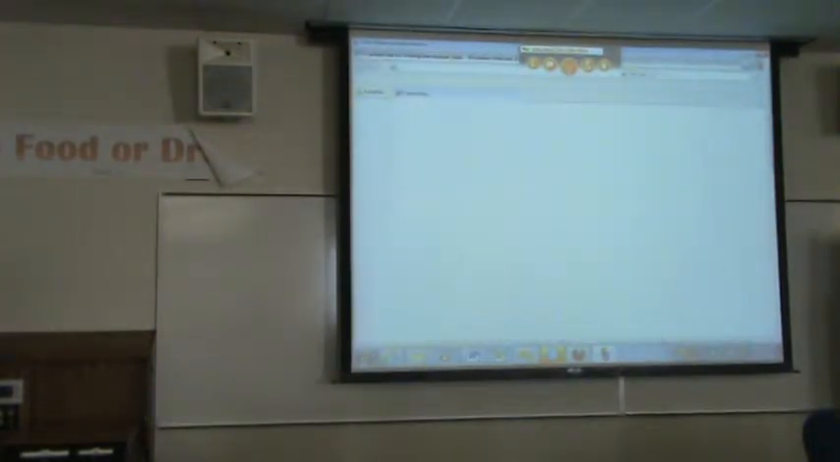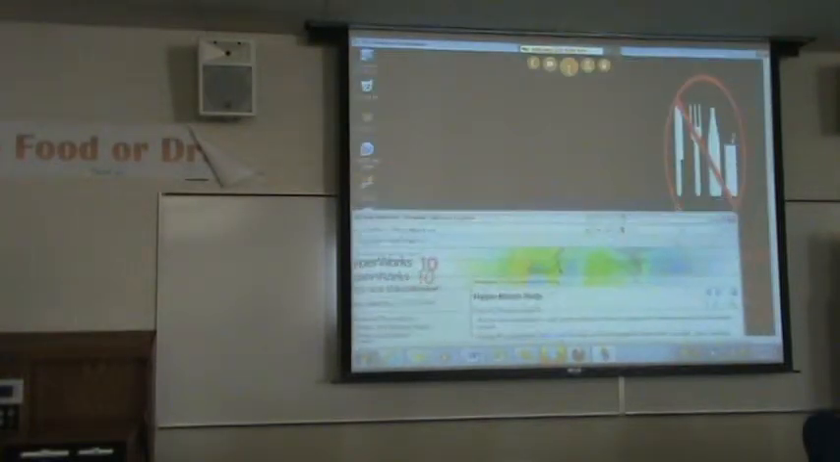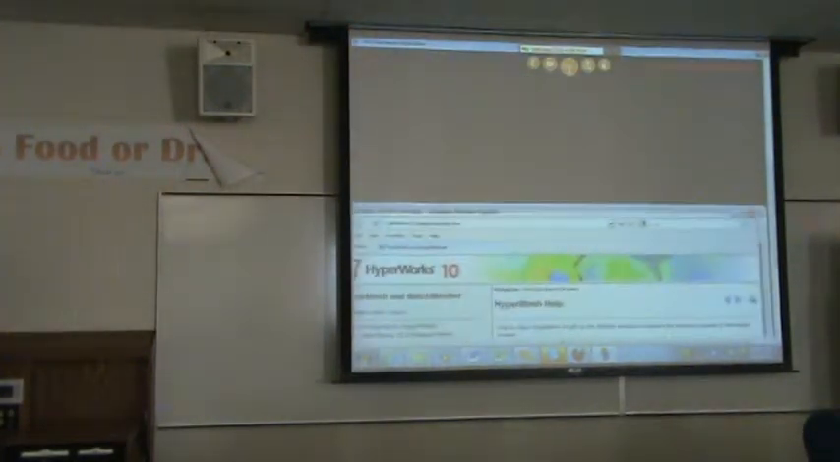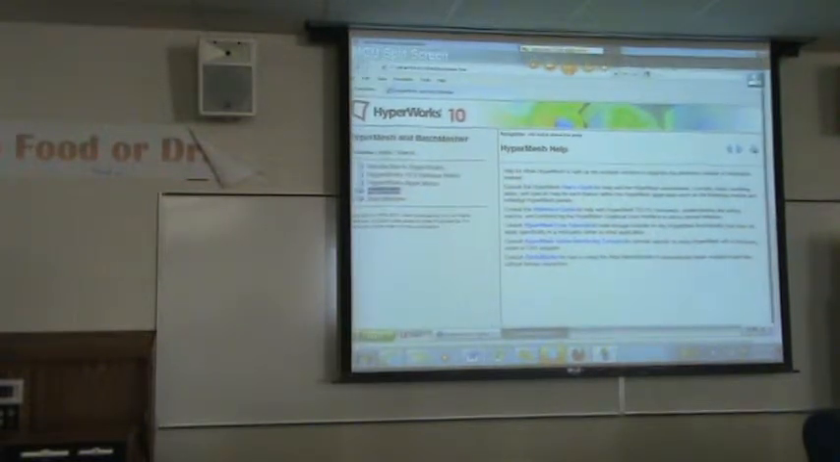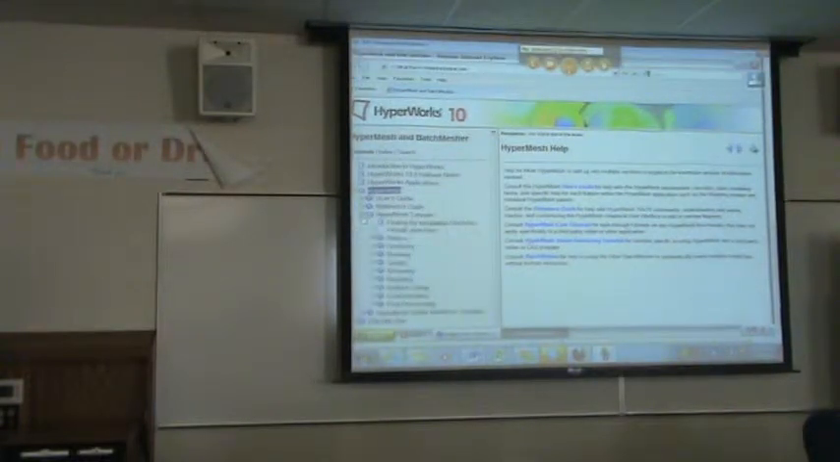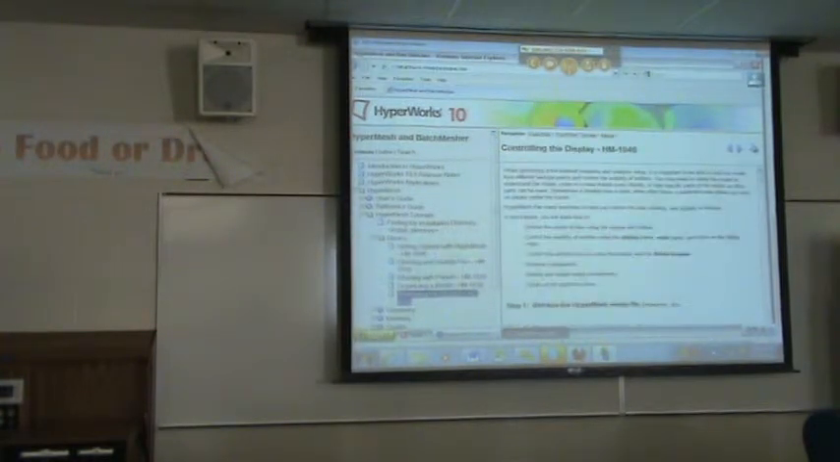This window's huge. Okay, so it'll bring up this help window, and you can go through Hypermesh, Hypermesh tutorials, and then here they all are. So here's the 1000 that we went over, and 1040 as well.